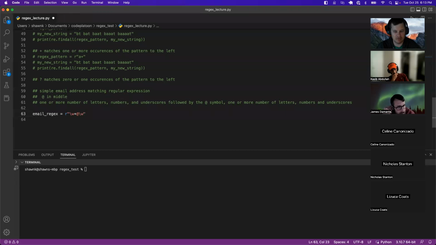And then what should the end look like after the at symbol? Should be the same as before, right? Because it's just the same pattern. One or more letters, numbers, and underscores. So this is a simple email regular expression.